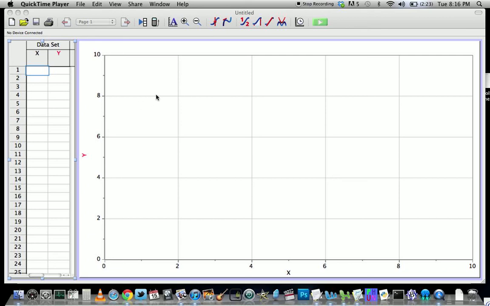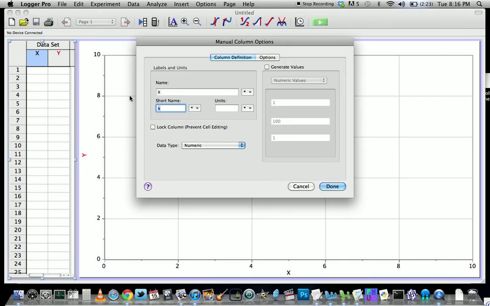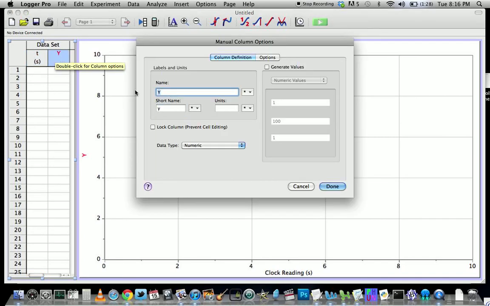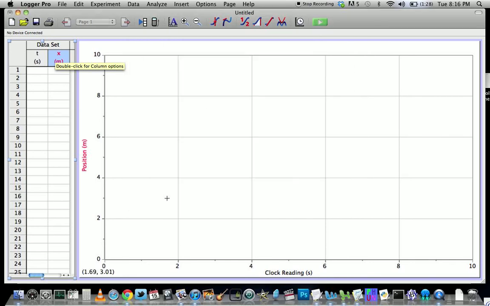Hi, this is a quick video on how to use LoggerPro to find the point where two lines intersect. We've usually used LoggerPro to enter data. For example, if we collected data on the clock reading of some situation as time passes, what the stopwatch reads, and let's say the position of an object, using the abbreviation X measured in meters.